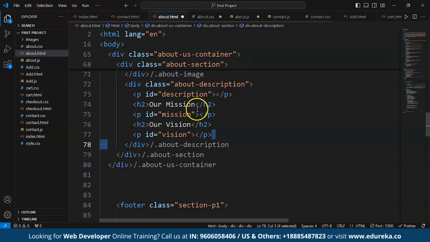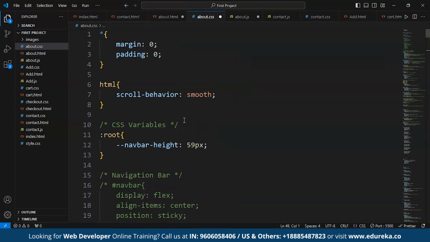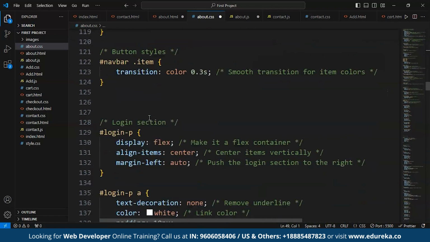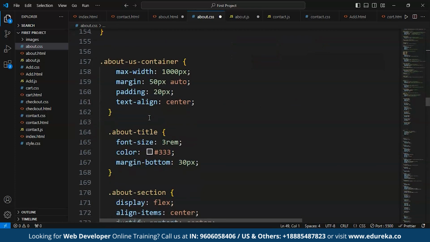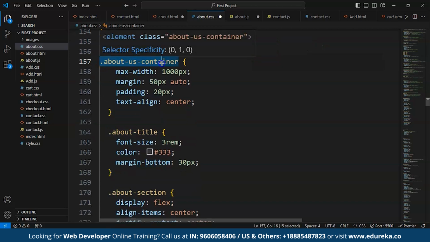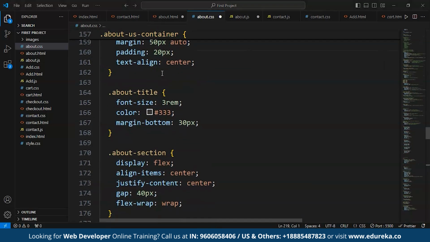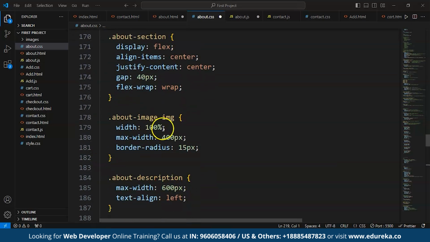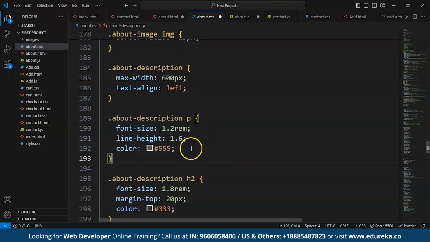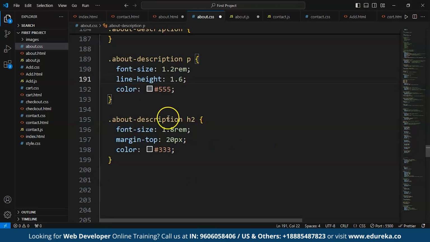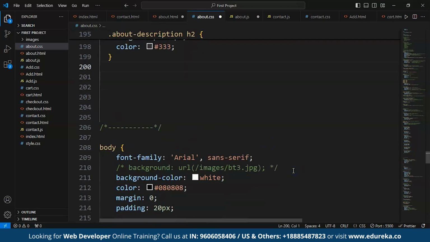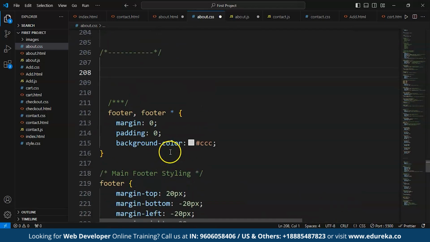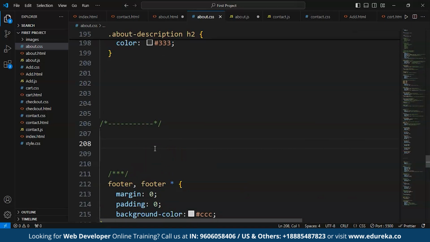So after that we'll just move on to the CSS of about us. So inside this, first of all we have designed the navigation bar. We have also added the scrolling feature in the navigation bar of about us page. So now after that we have designed the about us container. Then after that we have designed the about us title. After that about us section and the about us image. Then the about us description, and then the paragraph of the about us description. After that the heading of the about us description. That's it. We'll just remove this. So after that we have designed the footer as usual. So we are just going to save it.